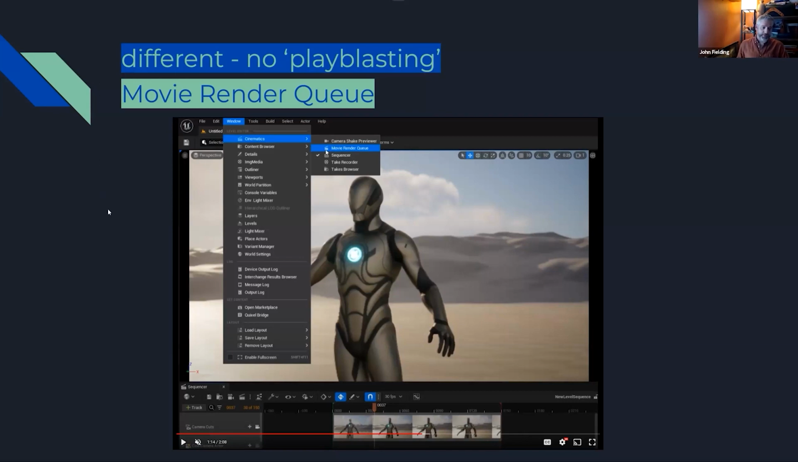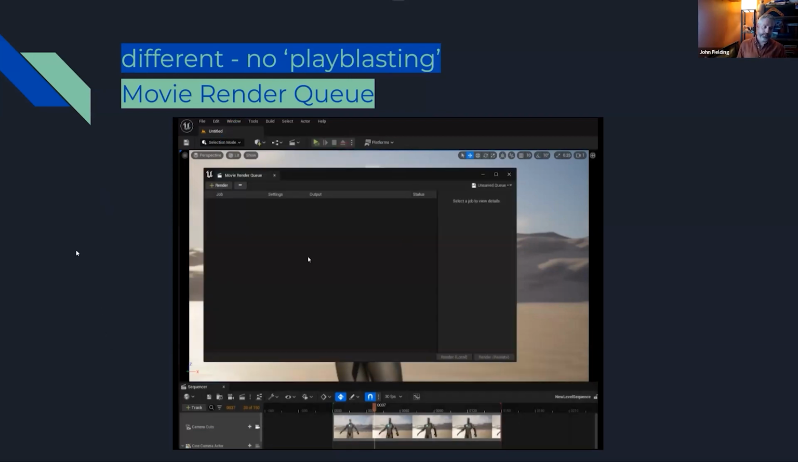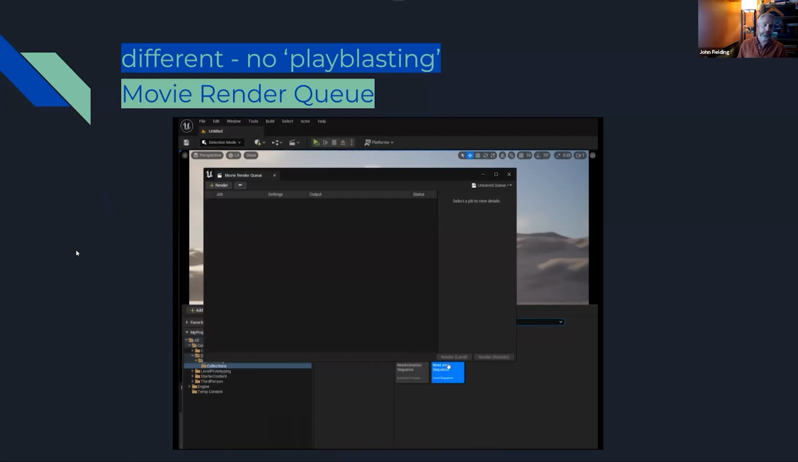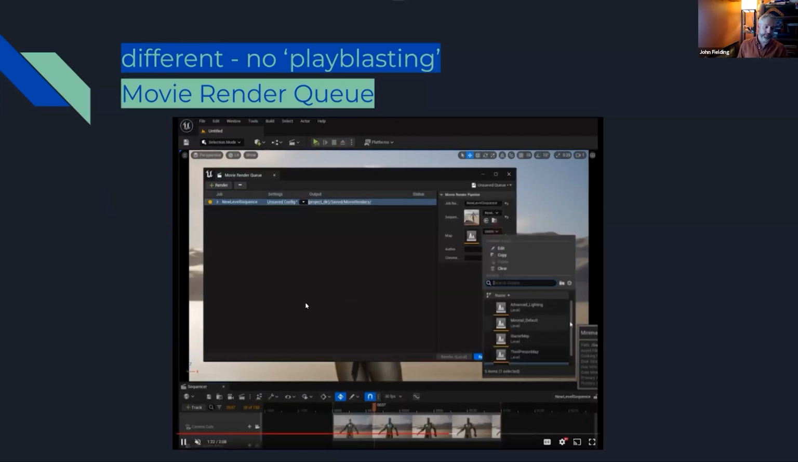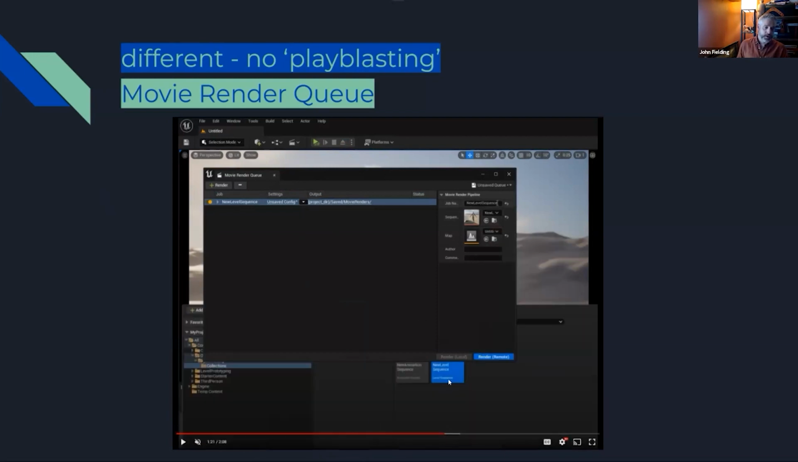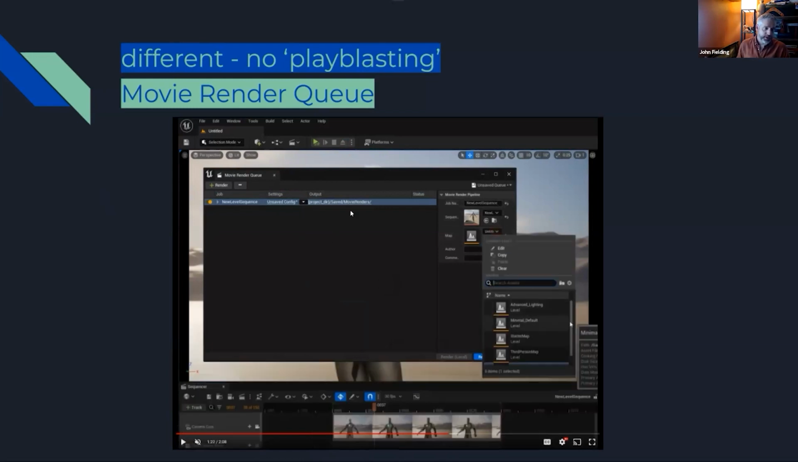So you need to actually have a camera in your scene because you're going to have to tag that into the movie render queue. Or the movie render queue needs that to know what to render. But from there, it's literally you just open that, like I just did that really quickly. Open the content browser and just drag the level sequence in. Fill out the details. It's pretty straightforward.